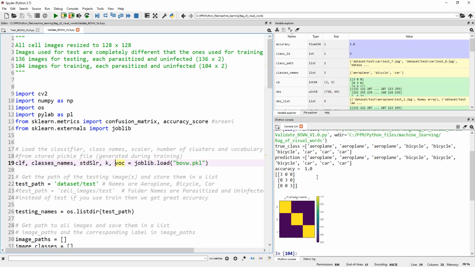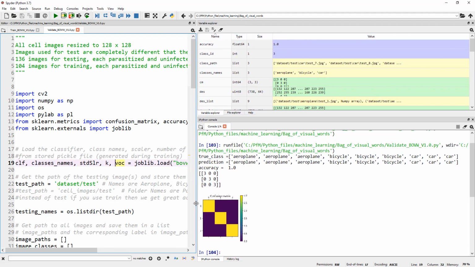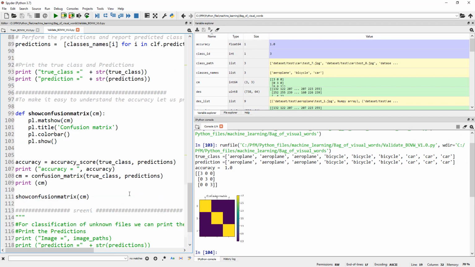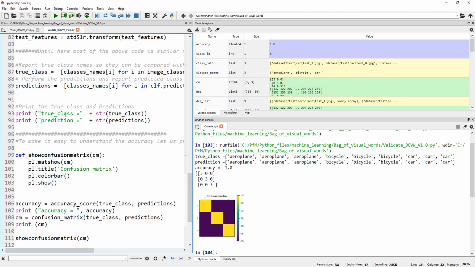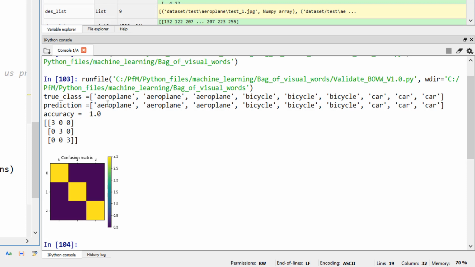This is great. I mean, this is an easy one. Let me expand this right-hand side so you can see it a bit clearer. Down here we are printing the true class and the prediction. The true class is airplane, airplane, airplane, and my prediction says airplane, airplane, airplane. That's great. Bicycle, bicycle, and everything. Down here you see the confusion matrix. This is nothing but, okay, all my airplanes are labeled as airplanes, all my bicycles, which I think is the second one, and all my cars. And this is a visual representation.